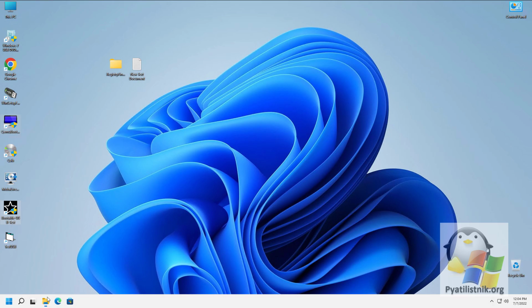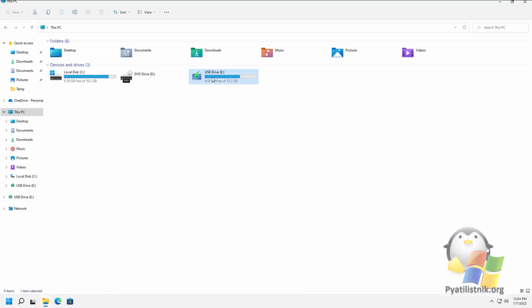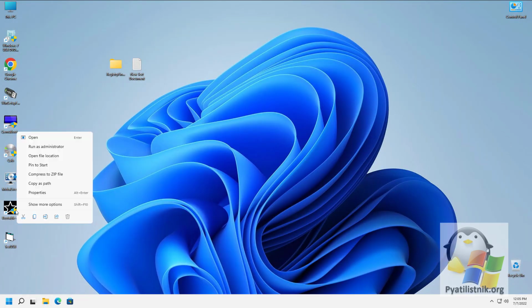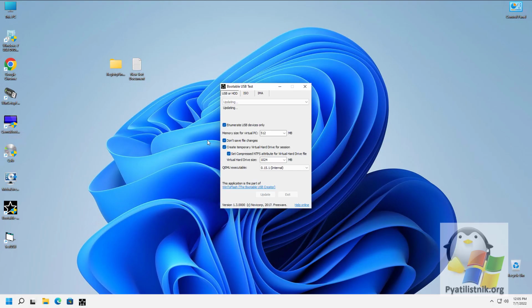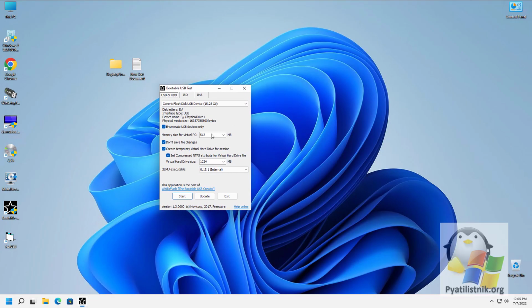As an experimental flash drive, I have a 16GB medium. We launch bootable USB test in administrator mode. This utility has a minimalistic interface that allows you to test HDD, USB, ISO, IMA media. I always recommend dedicating at least 1GB of RAM for emulation. You do not need to create a temporary virtual disk for testing purposes. To start testing, just click Start.